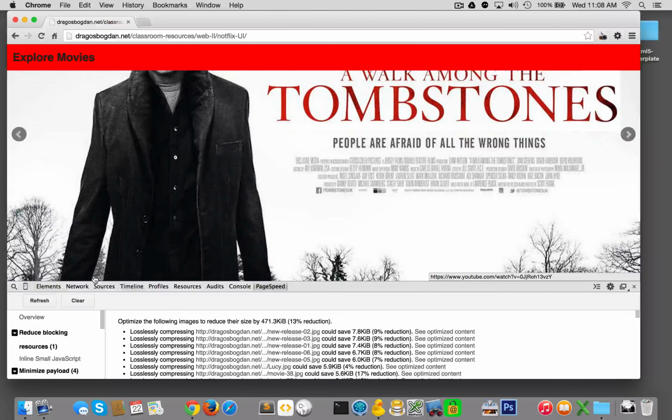So optimizing is very important, and Chrome DevTools, between the network tab and page speed, is going to tell you what some of the highest value, highest impact elements are, and that's a good place to start.